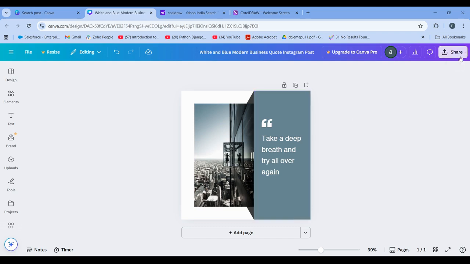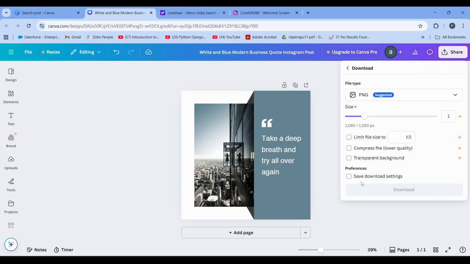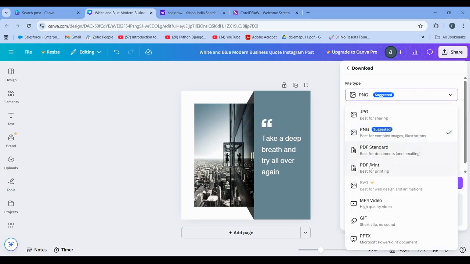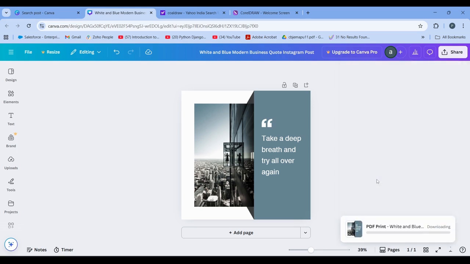So share it like you are sharing it, and then say download. When you click on the download, you just have to choose one thing that is called PDF print. So when you click on the PDF print, that file will be a PDF print in your downloads. So click on the download, and once it is downloaded, you need to open the CorelDRAW.